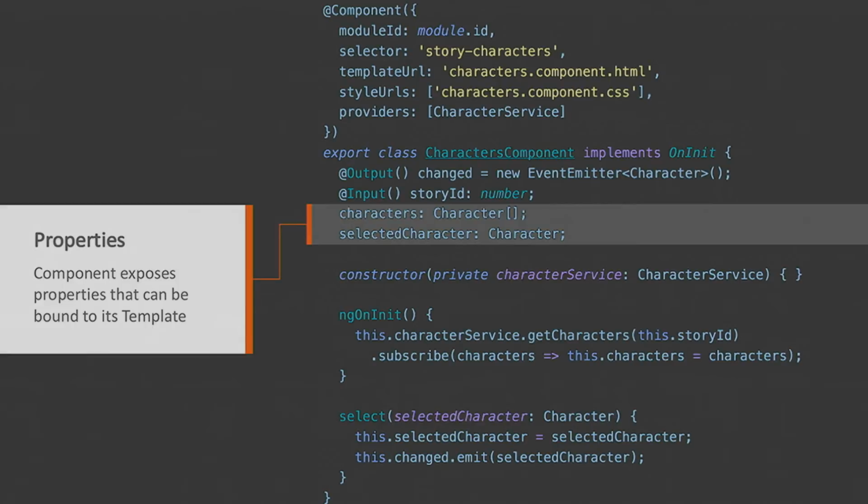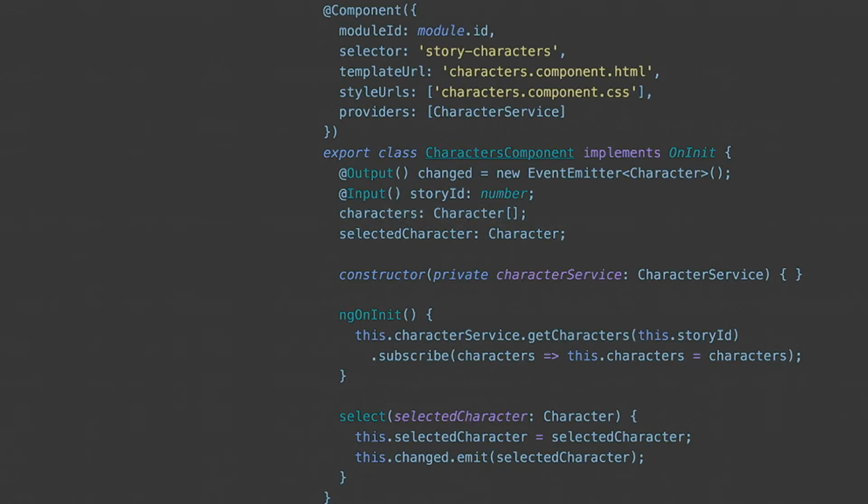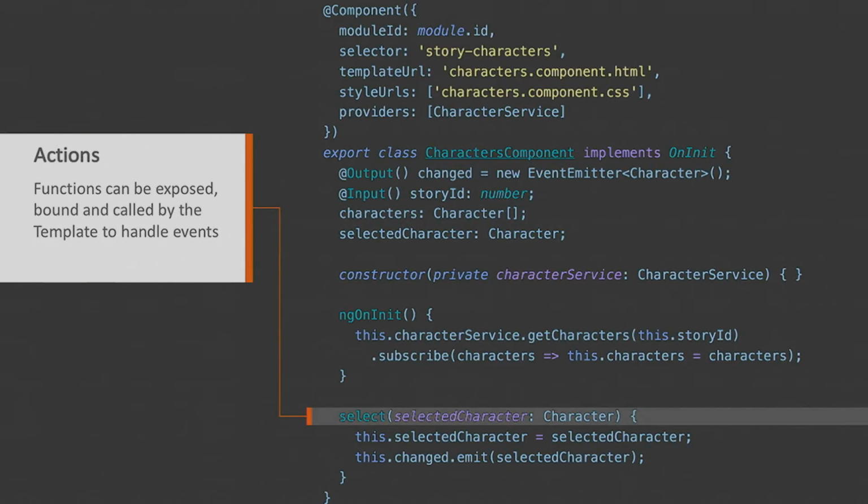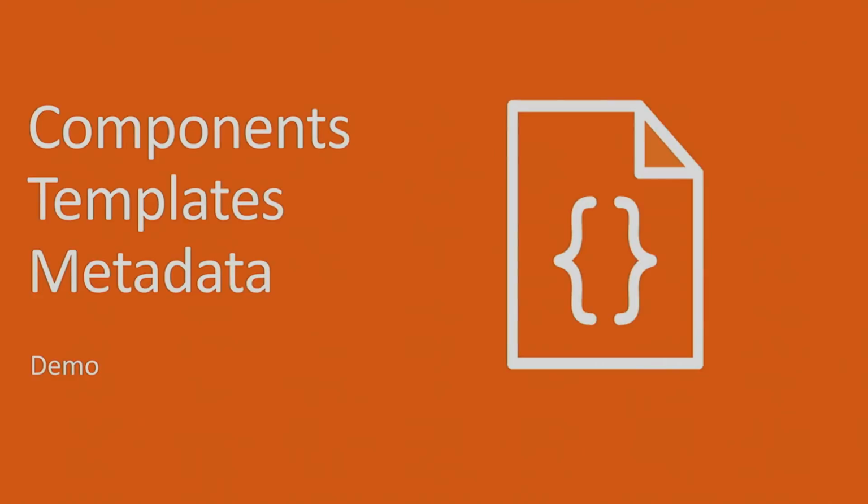And then I can do other things like set properties, or I can go ahead and do actions like methods, like create a select method that I can bind to my screen so somebody clicks on something, it selects that character. So all this metadata puts things together so we can take a look at this.